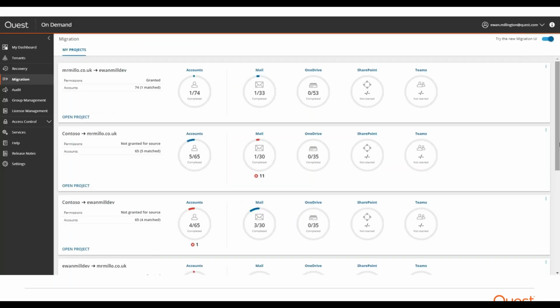Again, high-level views from screenshots of what we can do here. You can have multiple projects, so you can have multiple source and target tenants, or one tenant to many tenants if you're splitting out to lots of different locations. Each bar is a source and target, and within it you can see the workloads that we're migrating, whether it's accounts, mail, OneDrive, SharePoint, and Teams.